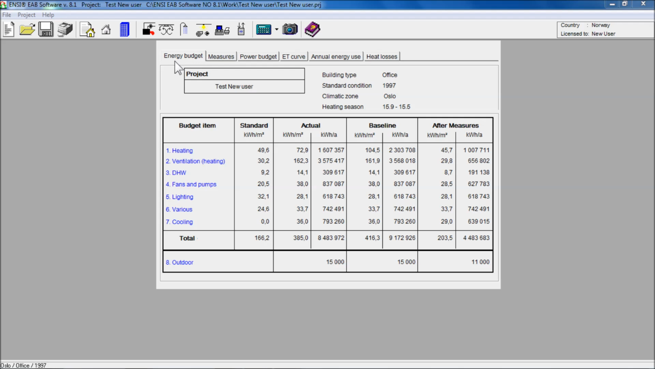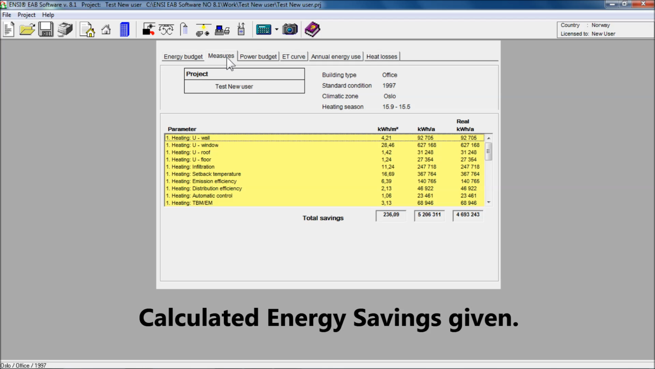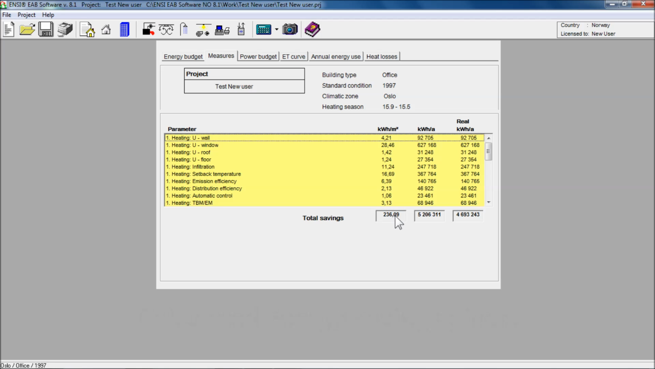These include the energy budget, with columns for energy rating and energy performance, such as standard, actual, baseline, and after measures. The results are shown in both kilowatt hours per square meter per year and in kilowatt hours per year for each budget item and in total. In the Measures tab, you will find calculated energy savings per measure and total for the whole package of measures you are evaluating.